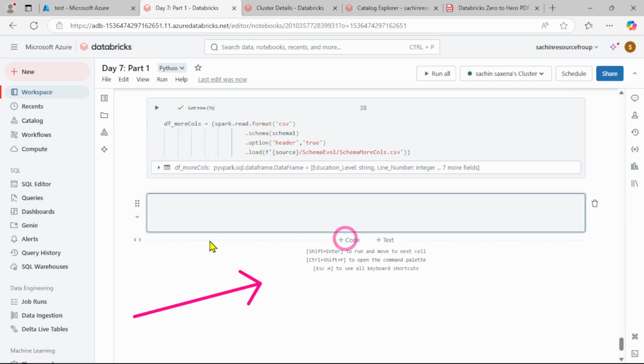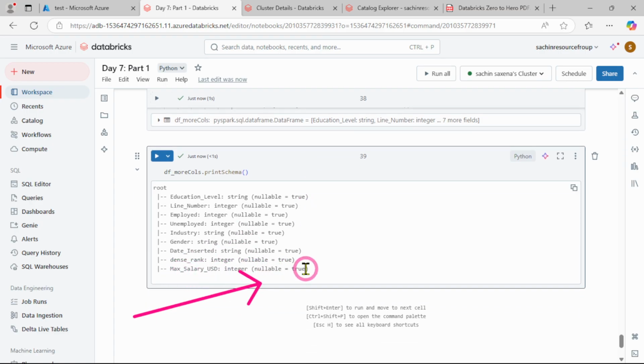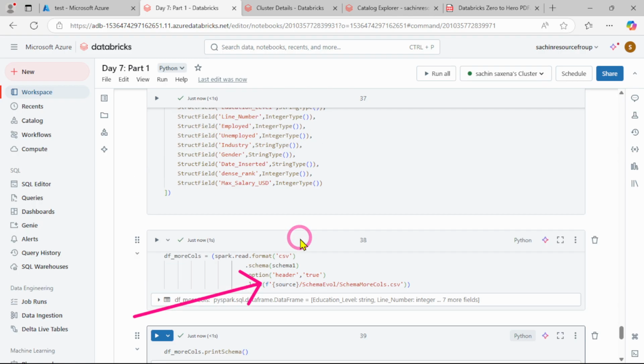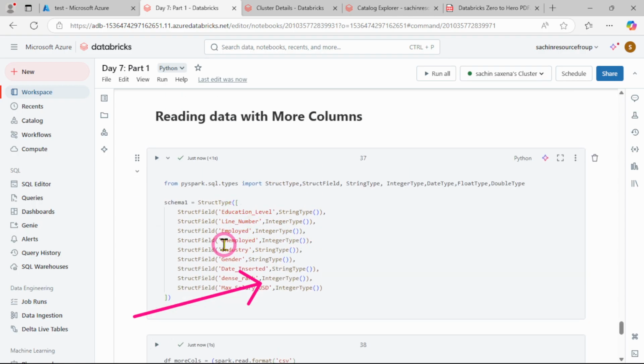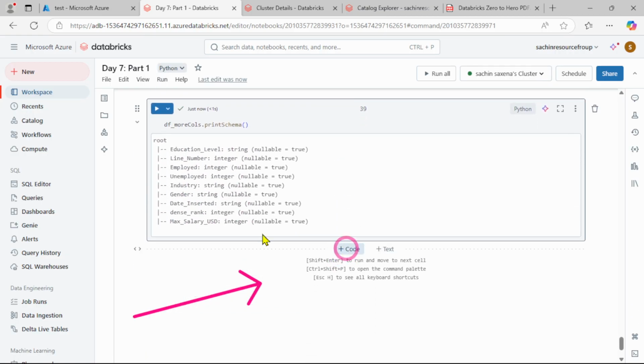Now I'm going to print the schema of this. Let's confirm whether we have the same schema. Yes, max salary USD is there. 1 2 3 4 5 6 7 8 9, nine columns are there. 1 2 3 4 5 6 7 8 9, nine columns are also here.